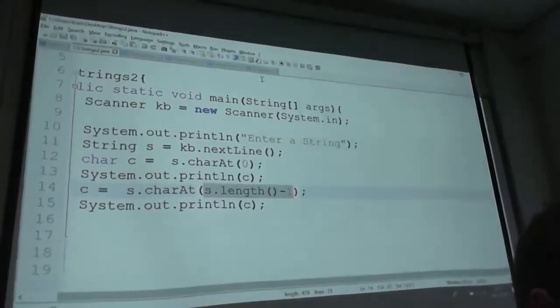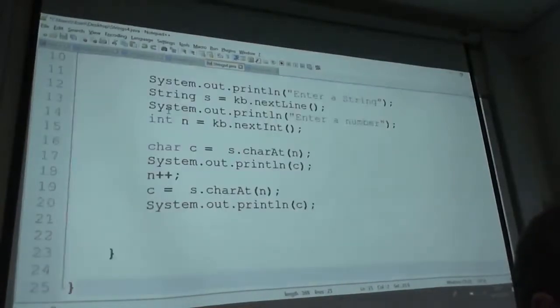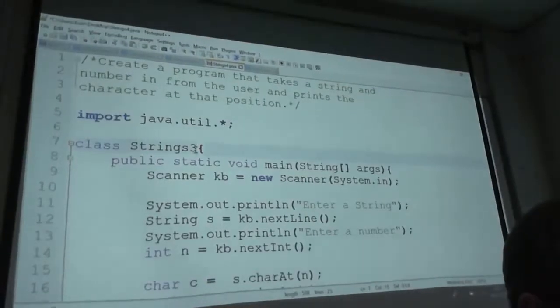Copy that. Here. Take string in from the user.